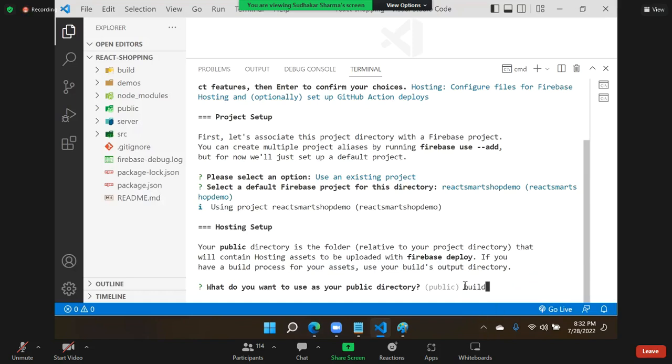Make sure that you are mentioning the same name that is present here, right? Yeah. So that is the build folder. Okay. It is asking, configure single page applications. That means, is it a single page application? Yes, it is a single page application. That means everything is configured in index.html. Am I right? So I will copy this here.